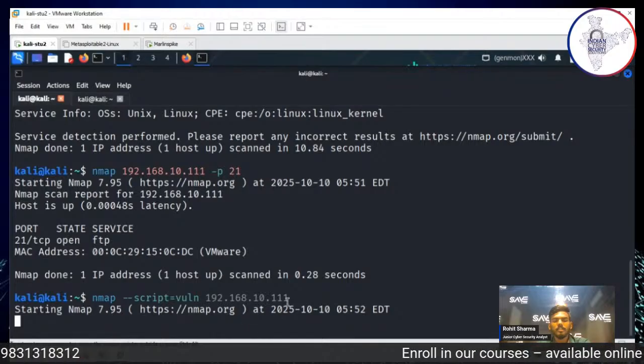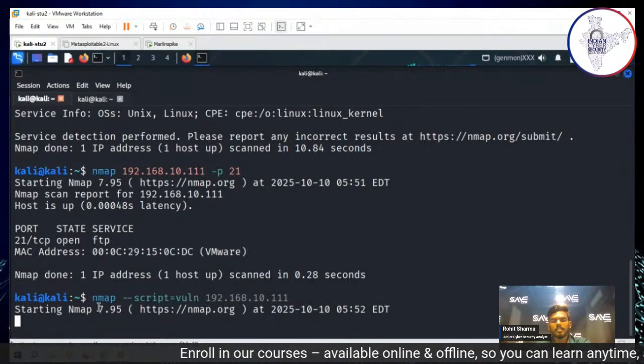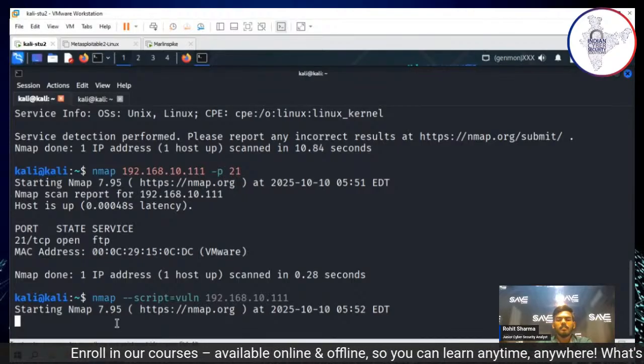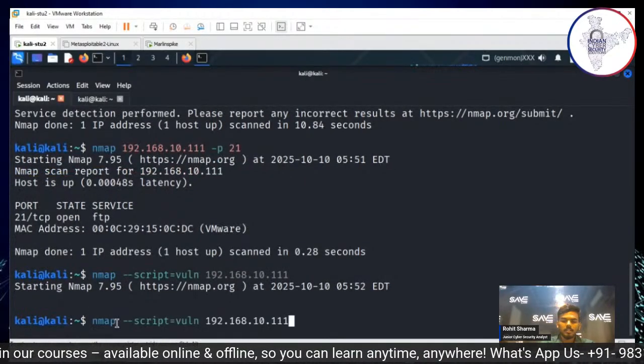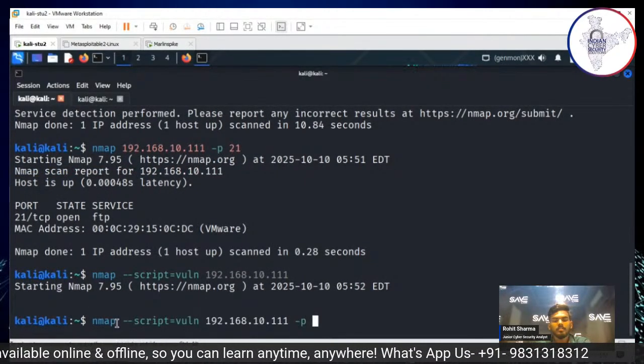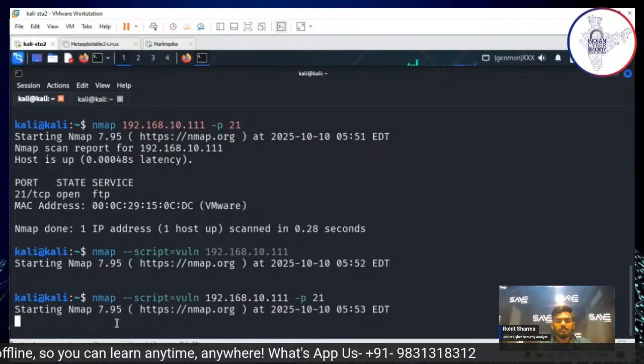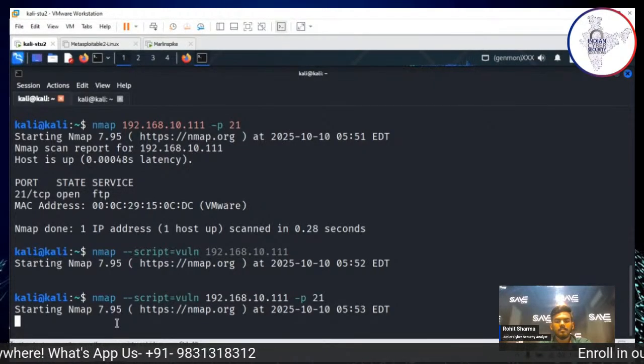But first of all, we need to solve this, and then you will complete that. But it is taking time. Let me specify the port part, -p 21. It will take time. Nothing can be done.